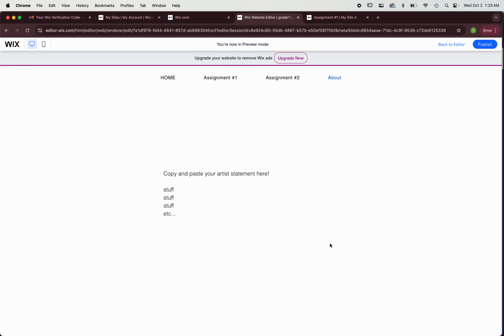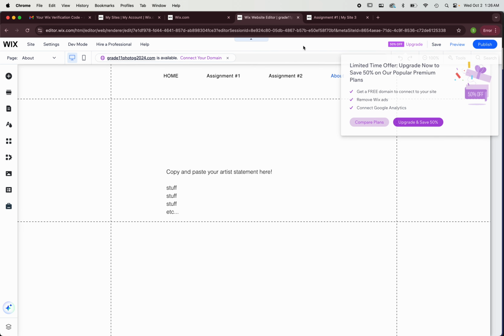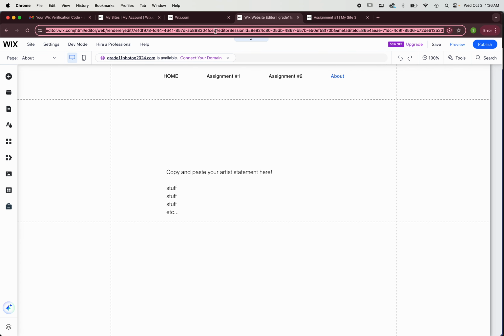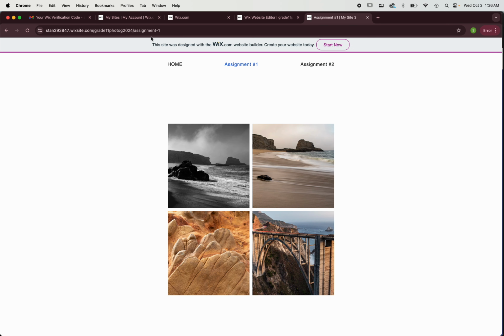This is really intuitive once you get used to it. I think your websites are going to look great. I'm excited to see them. Don't forget to share the address with me. Remember, do not share this address. I do not need this. What I need is this one here so I can enjoy your work.